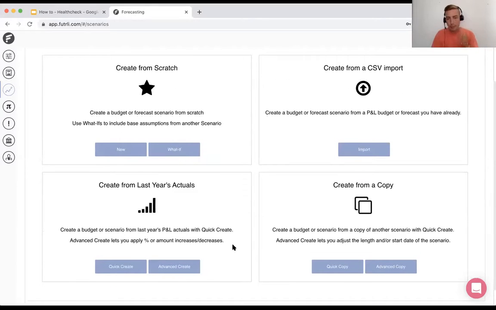So just to quickly recap again, for those that might have seen this for the first time, create from scratch, that's a completely blank canvas really. CSV import, where we can upload a forecast that we've got already in Excel. Create from a copy. If you've got one in Futurely and you want to copy it, you can do that. And you've got create from last year's actuals. So we're going to use last year's actuals here.